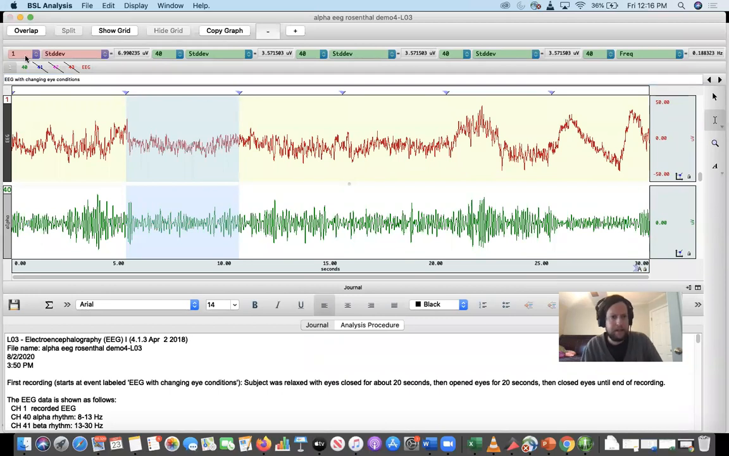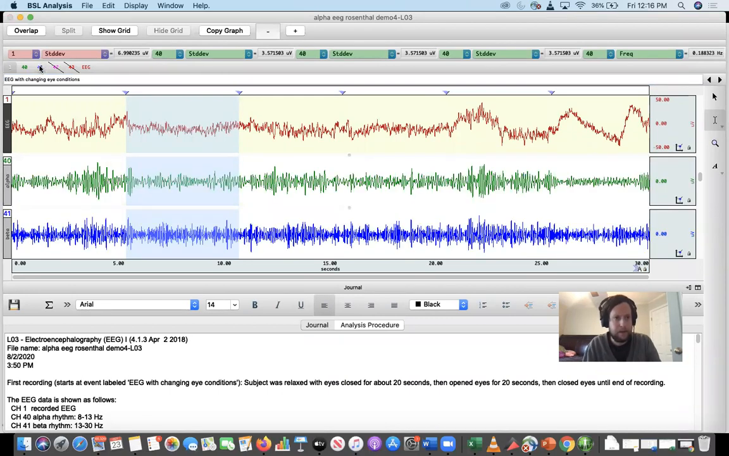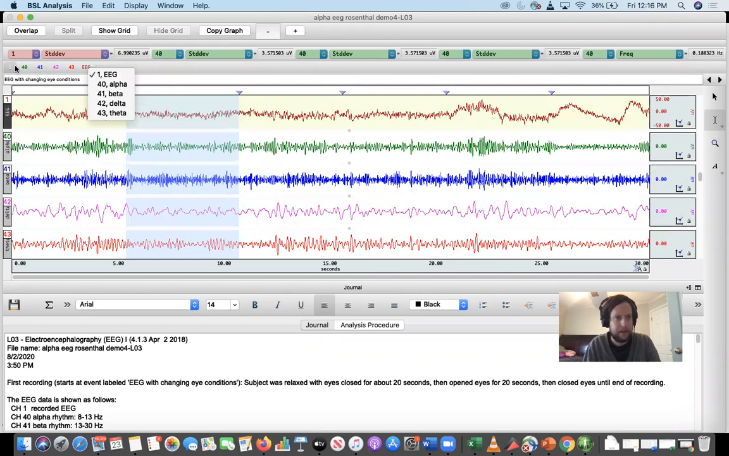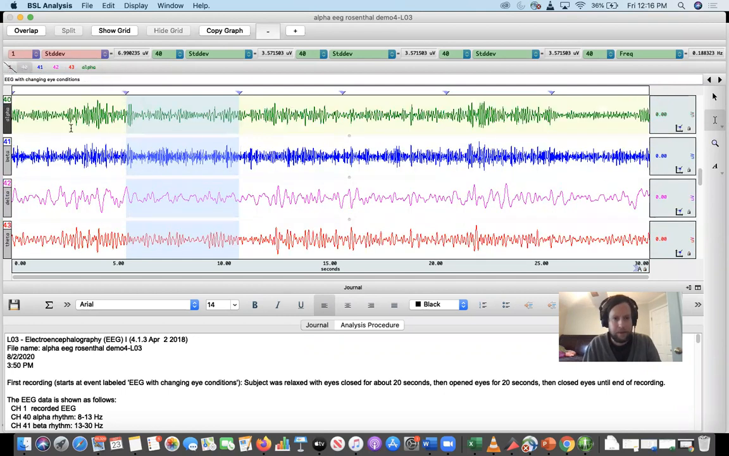There it is. So that's not exactly what yours will look like when you open it up, but yours will probably look something like that. It'll show the alpha channel is channel 40, channel 41 is beta, channel 42 is delta, channel 43 is theta. These are the exact data that you just saw in the video that I just showed.